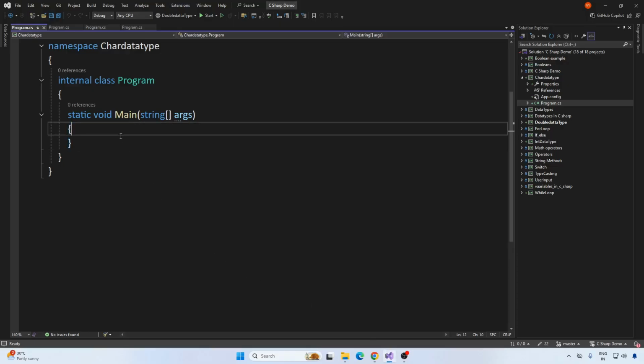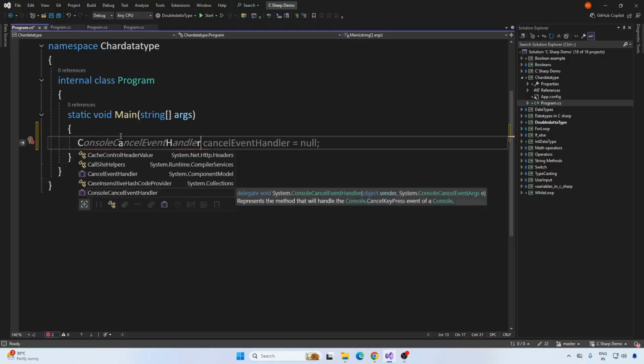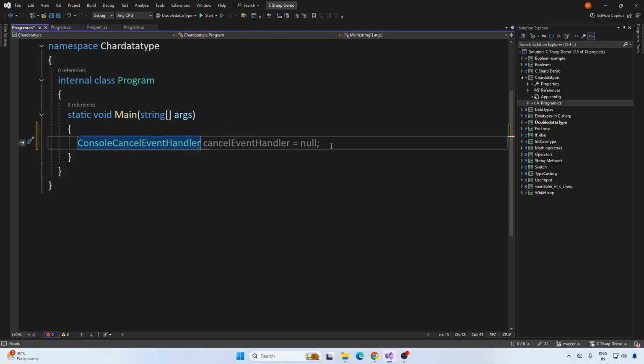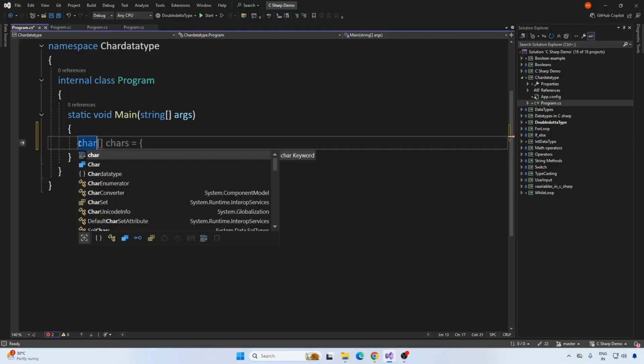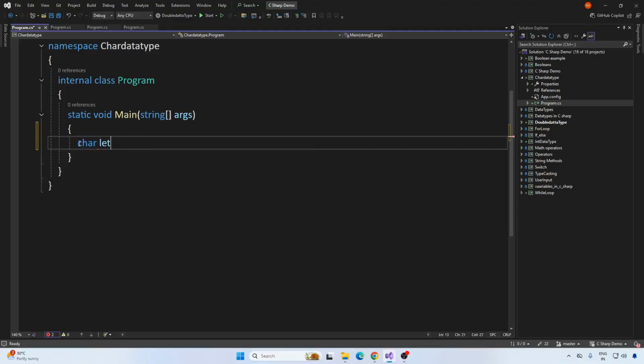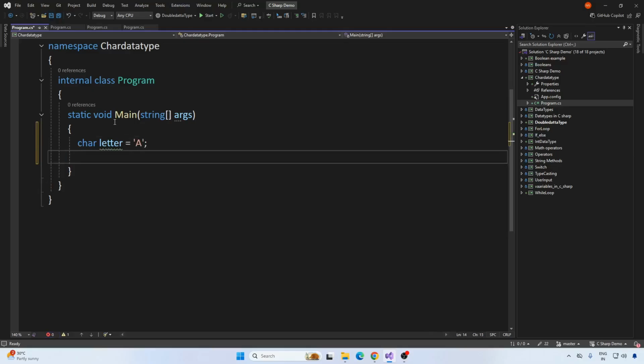For example, we have to use char for a letter. We can store a. It always stores a single character. Okay.